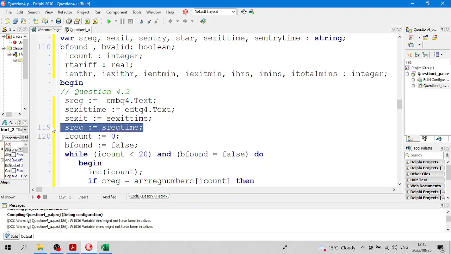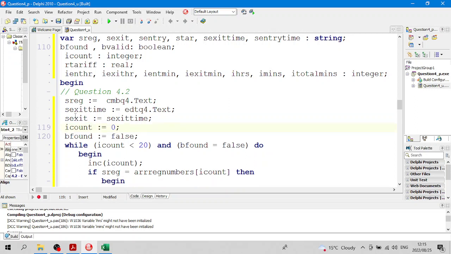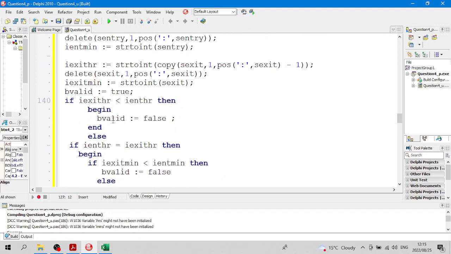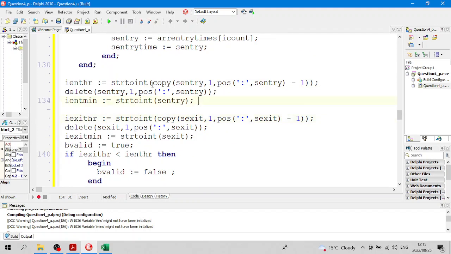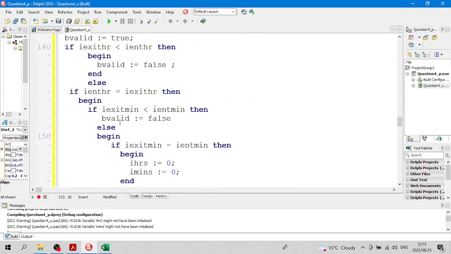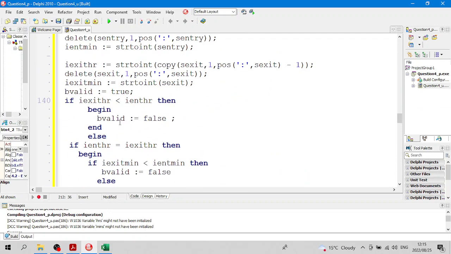S-reg doesn't have to be checked, doesn't have to be kept safe. The exit time they get from the edit box. I must make another two variables equal to it, because the one variable I'm going to be copying and deleting from. And the entry time, let's make another variable equal to it to keep it safe, because the one variable I'm going to copy and delete from, as you can see we did here, using S-exit and S-entry. But the entry time and exit time can be kept safe in those two variables, because we will have a problem since we will have copied and deleted from them.